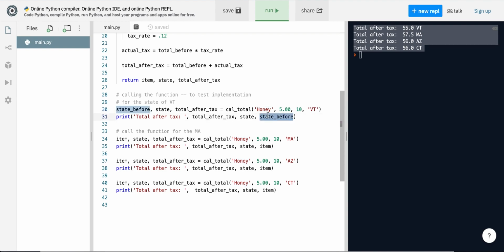This is supposed to be the item, even though I did a horrible job naming this variable. So let me run this one more time. As you can see, every one of them printed the item description, even though the one that you called state before. But if you fix it, it will make a lot of sense, like that.